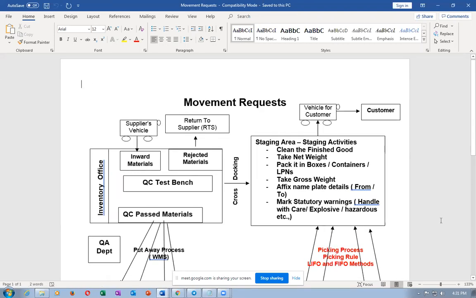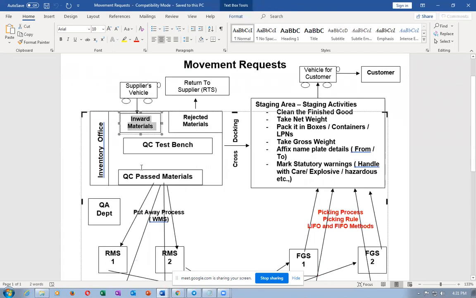I have now typically shown my industry. The layout varies from industry to industry. So we will be having one inward staging area in which the supplier's vehicle will be coming, and then they will download the material into the inward staging locator section.